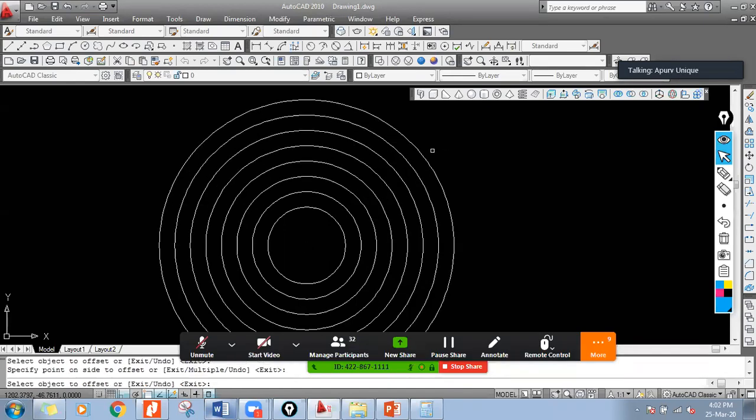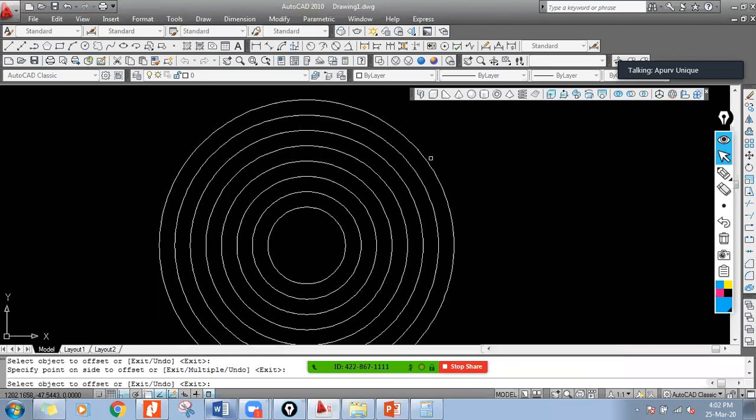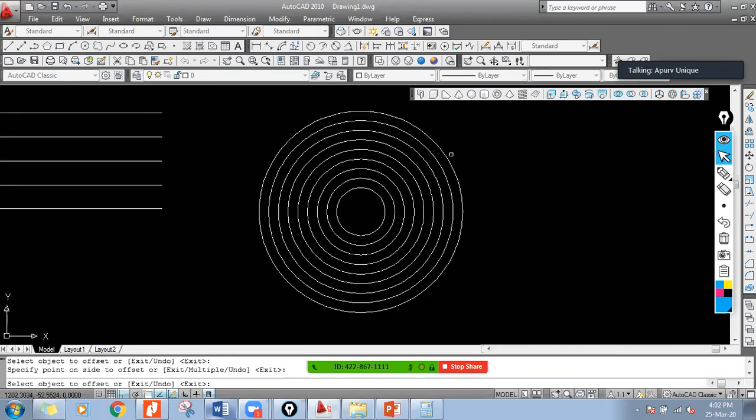Am I right? You can apply the offset command to a circle. You get concentric circles. Got my point?